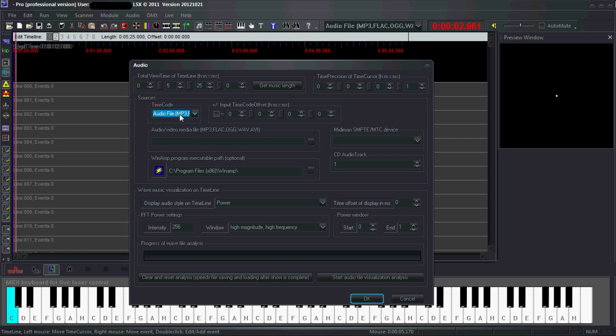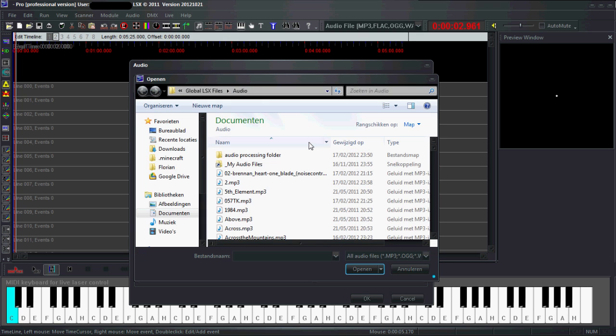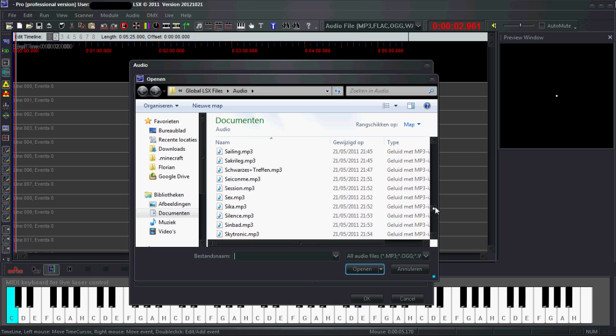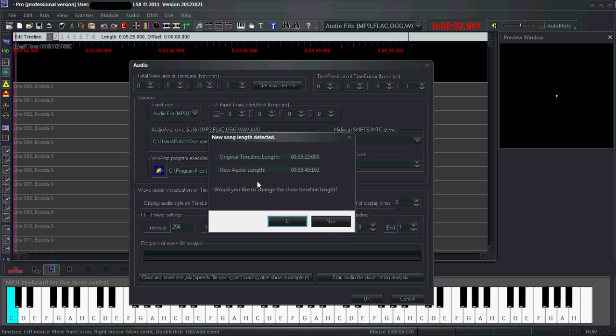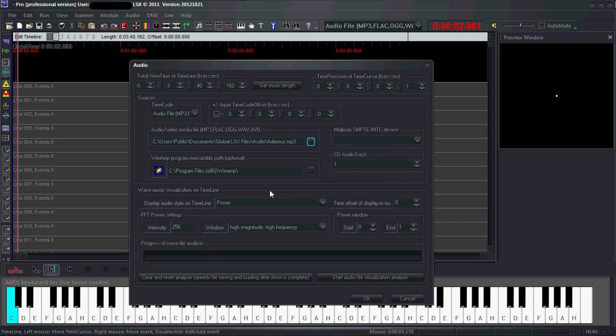To load an audio file, set the timecode to audio file and then press this button to load the audio file. And here you have a list of all the standard LSX audio files. When you load in an audio file, it will prompt you to change the length of the show, so that the length of the audio file matches the length of the show. So, well, that's a good idea to do.